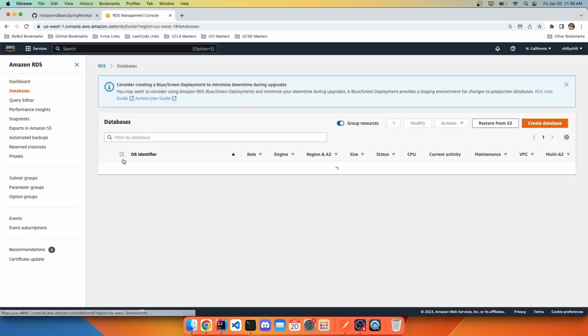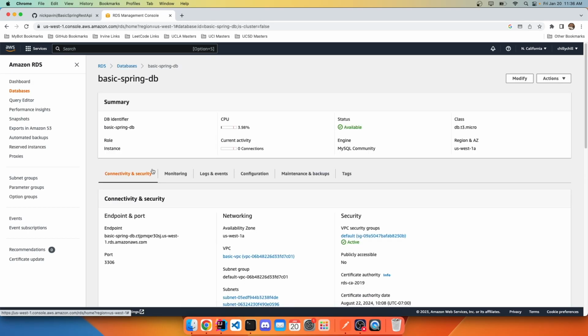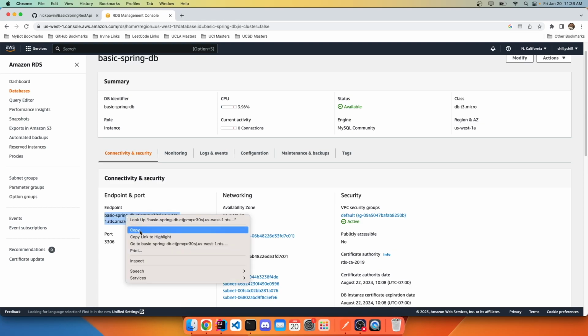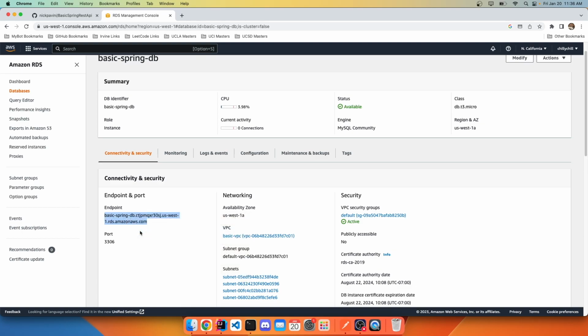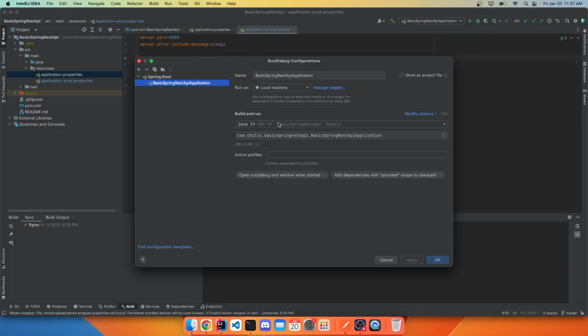So let's go ahead and get the link to our database. We have our database instance here, basic Spring DB. It's available now, and this is the endpoint. Now, as I said, this is not publicly facing. So if we tried to run our application locally with production, and I can show that here, in edit configuration.